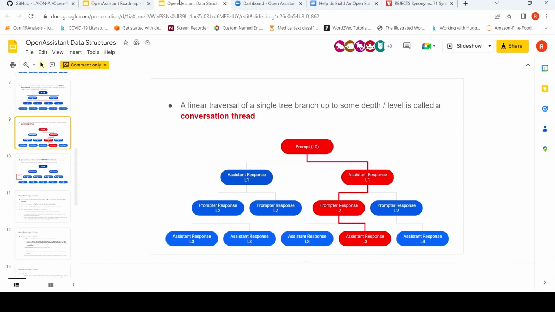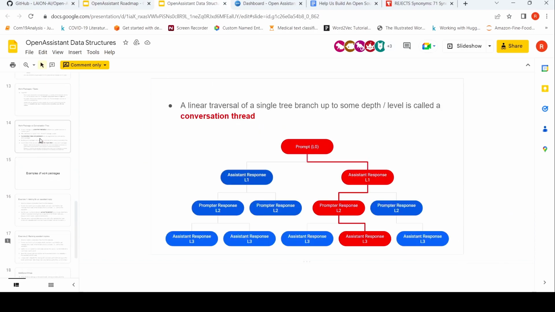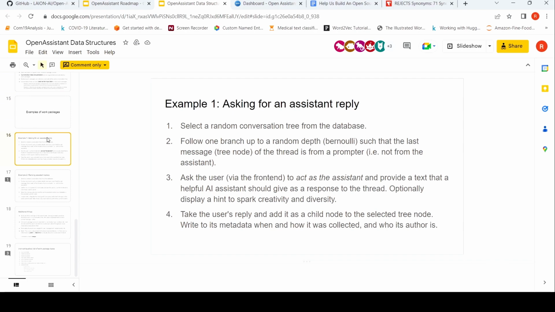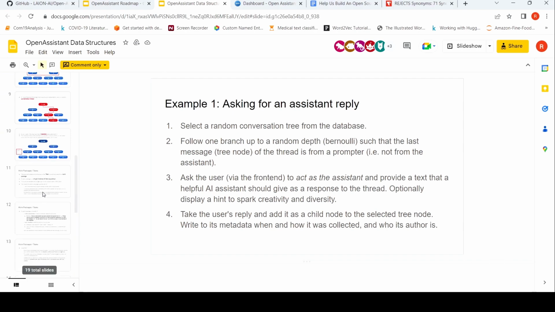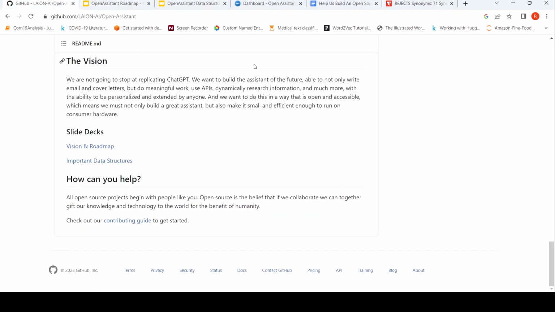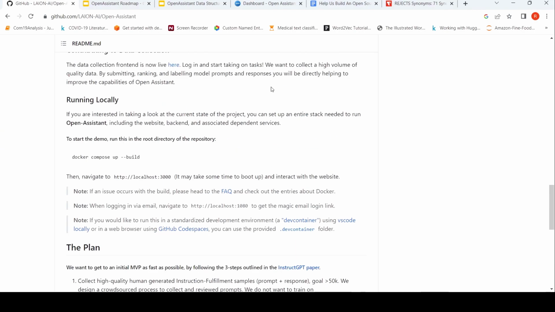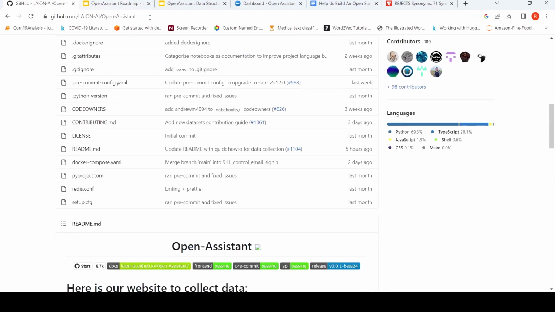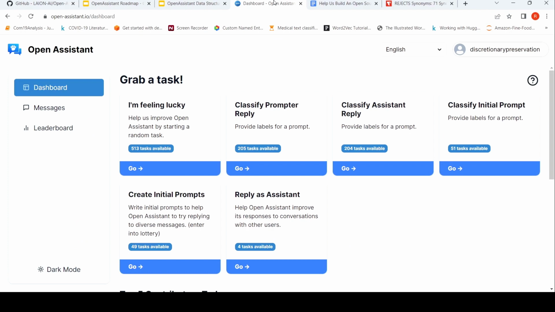You can look through these documents. They also have the data structures which they have used, the packages and other things over here, the work packages. I will share all these details in the description of the video. Do check out, and do sign up for this dashboard, basically this data collection, and help in data collection, creating good quality data, and also help them in creating an open source Open Assistant for the welfare of everyone.